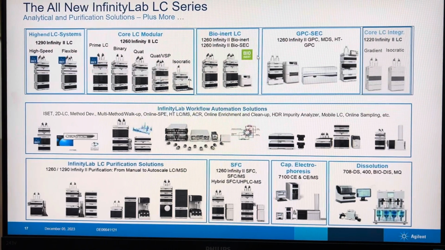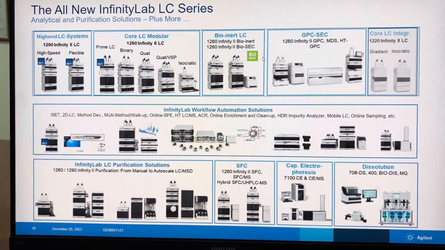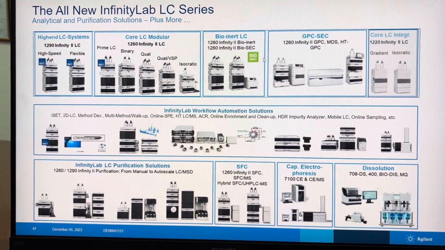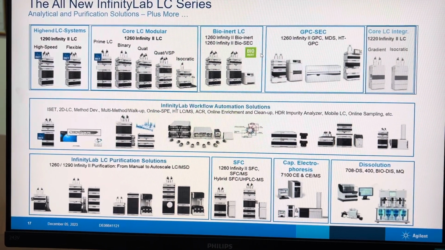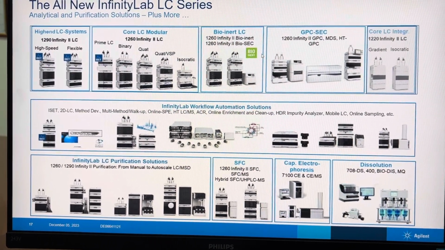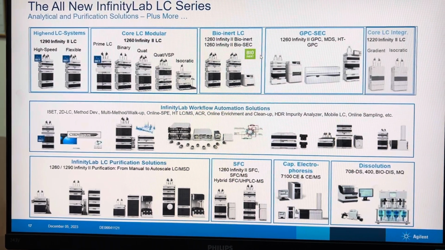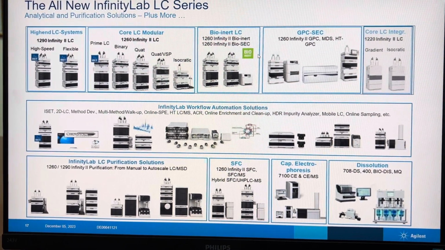In the workflow, if you want to do 2D LC, we have a different system. Different detector options are available with us. We have capillary electrophoresis, SFC, and dissolution. A complete instrument portfolio is available for your workflow.